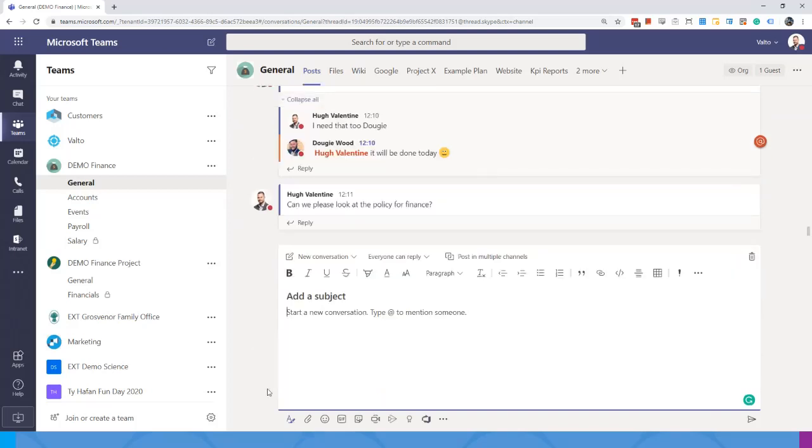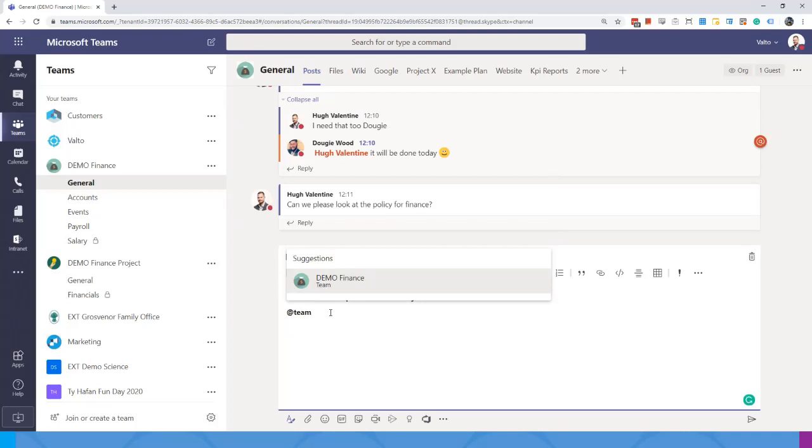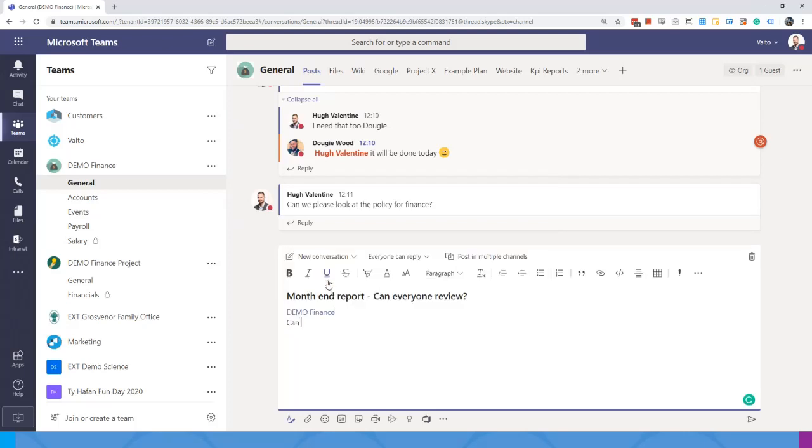We can hit the A at the very bottom, and that allows us to craft a more detailed message. So this is like sending a more detailed email. So in the subject, I can put an example here of month end report. Can everyone review? And you'll see that this is larger and bolder. I can then tag the entire team. So I can come to this section and I could say, can I get your feedback on this, please?